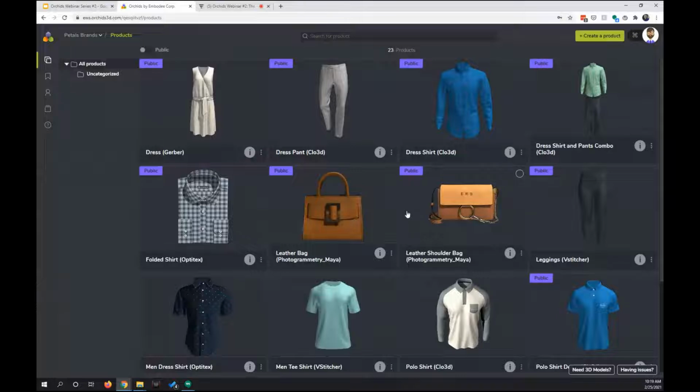Behind each of these products is a 3D model developed in the 3D authoring tool of choice. Here we've just kind of labeled them of where these models actually came from. We have some models that came out of Clo 3D, Gerber, and AccuMark. Even if you want V-Stitcher here, even if you want to do some photogrammetry, maybe you have some models that are in Maya that you'd like to associate here as well. You can do that all here in one location. Then behind each of these products is actually a 3D model.